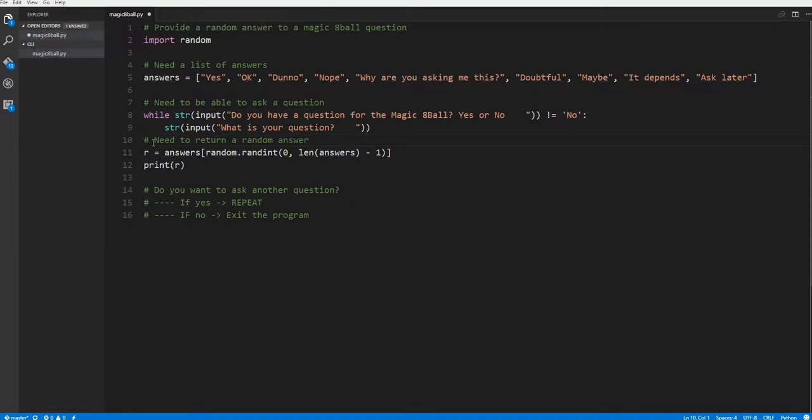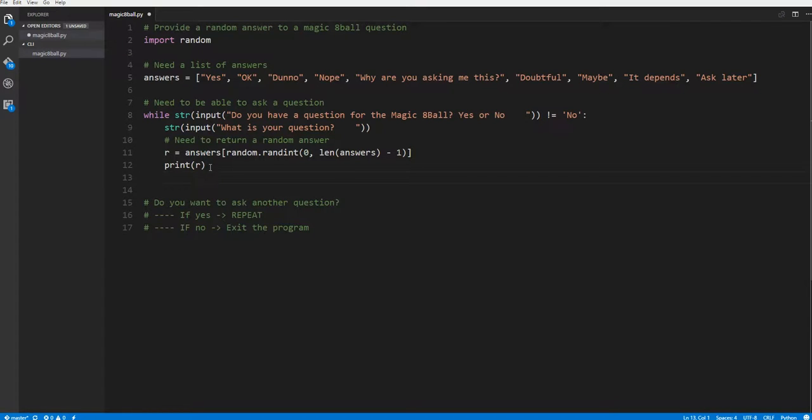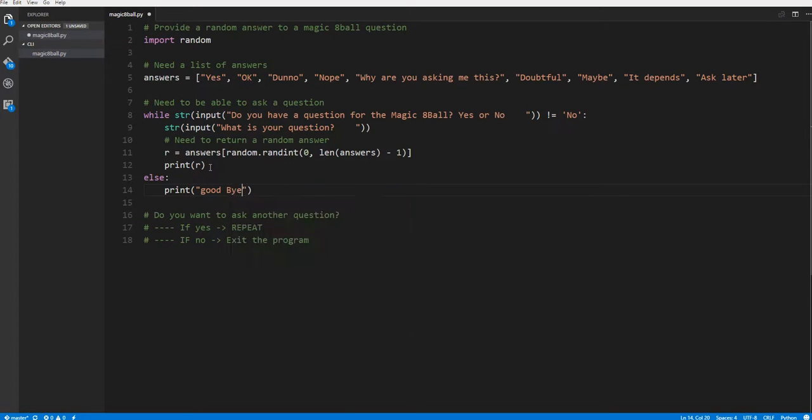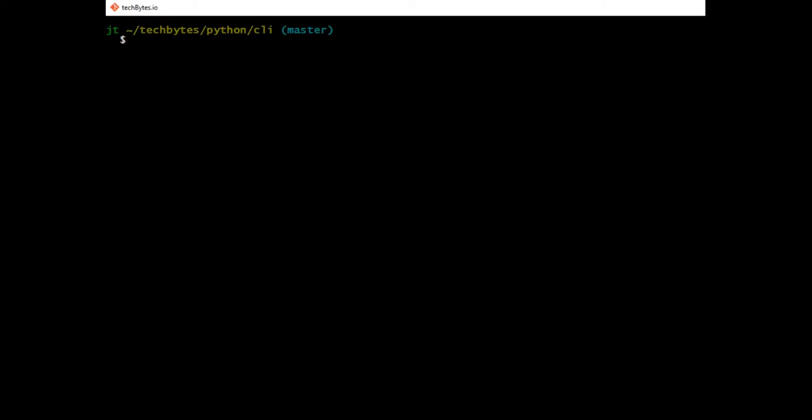And then we will return a random answer. We will print our random answer. So that takes care of that, and then we will want to have else. So if the answer is no, meaning it is not yes, we will just close out the program and print goodbye. So let's see this in action then.